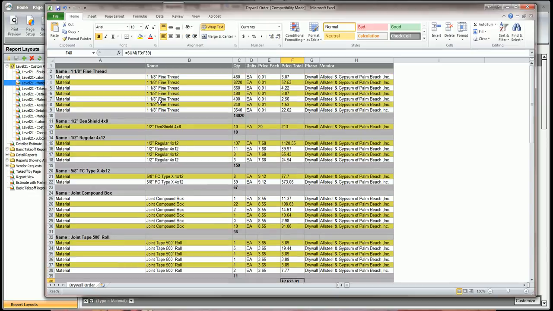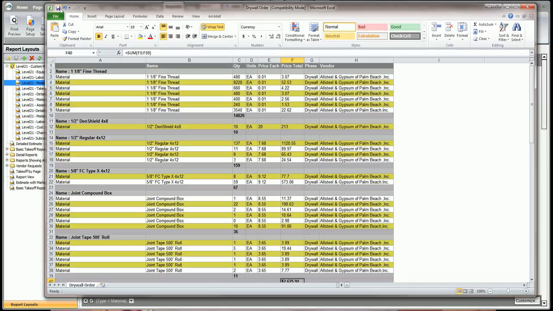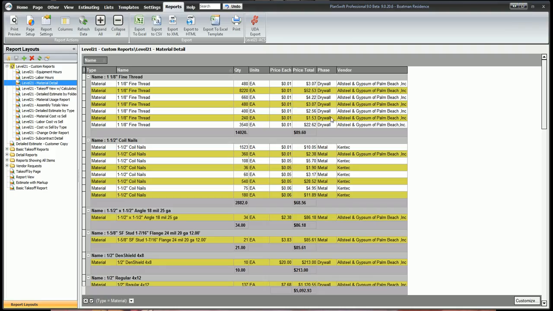And here's my drywall package for my supplier. I just email them this sheet. I mean, you don't have to give them the price each and the price total if you don't want to. You can delete these columns as well. But, you know, I like to show them this when they invoice me. I can say, these are the prices that you gave me. This is what it should cost with tax. Save that. And now I'm done with my metal package.